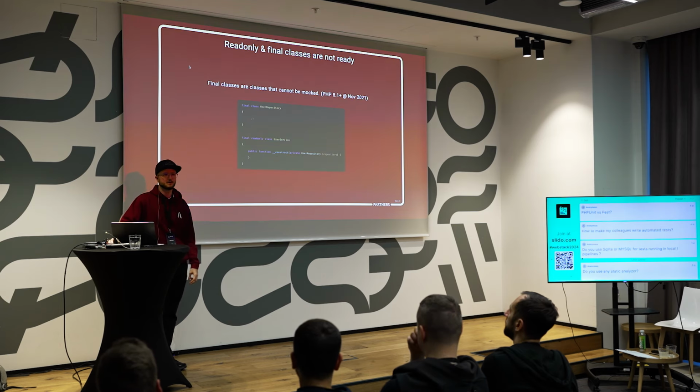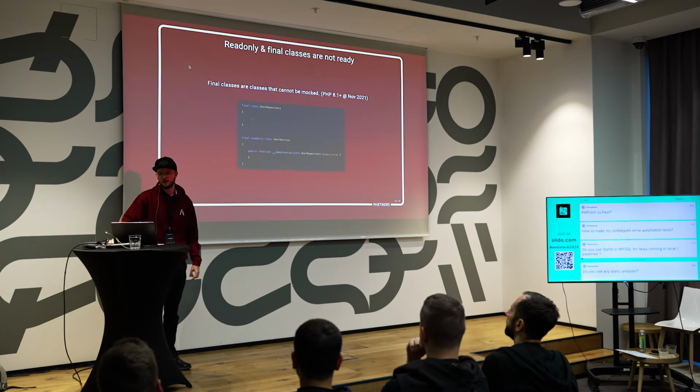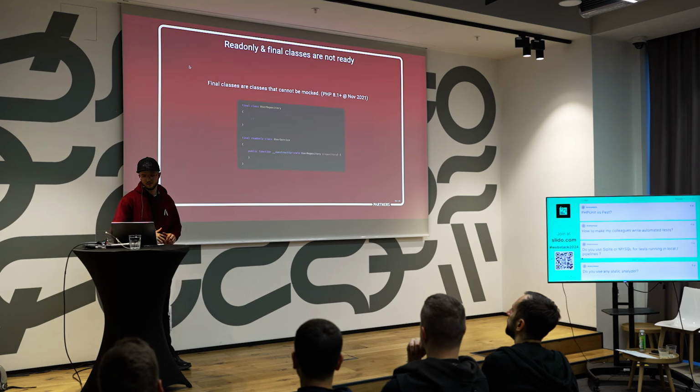Unfortunately, basically all of us rely on Mockery, the most popular package in PHP for mocking classes. Unfortunately, the package does not support that. I've done a lot of research. Unfortunately, I did not really find a good solution for this issue.